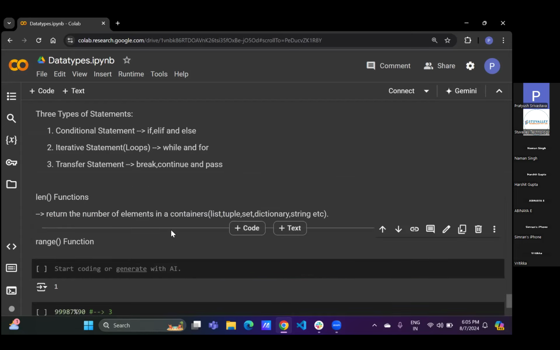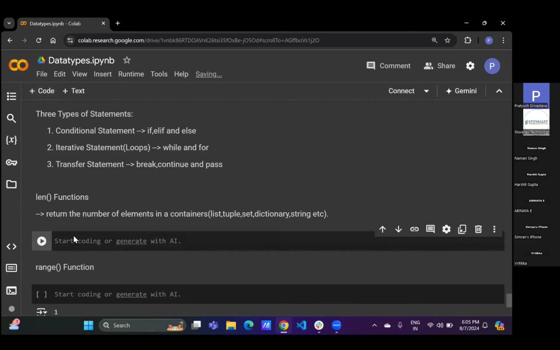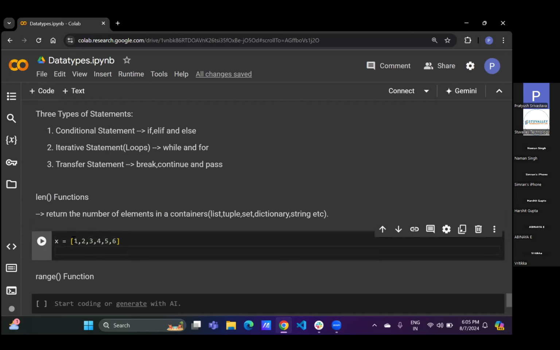Let me show you an example. For example, I am creating one list, x is equal to 1, 3, 3, 4, 5, 6. Now, how many elements are present in this list, guys? One element, two, three, four, five, six. Six elements are there. The count of the number of elements you will get with the help of this len function.